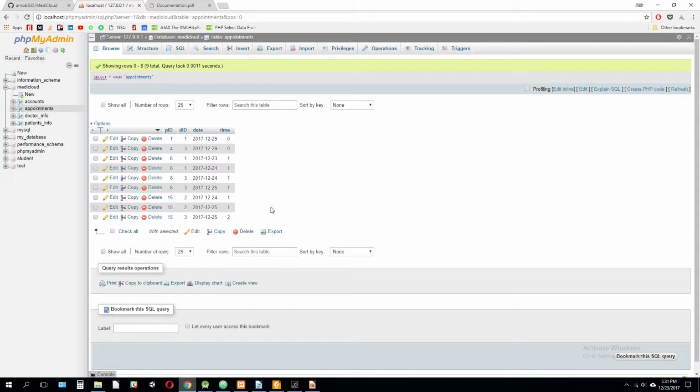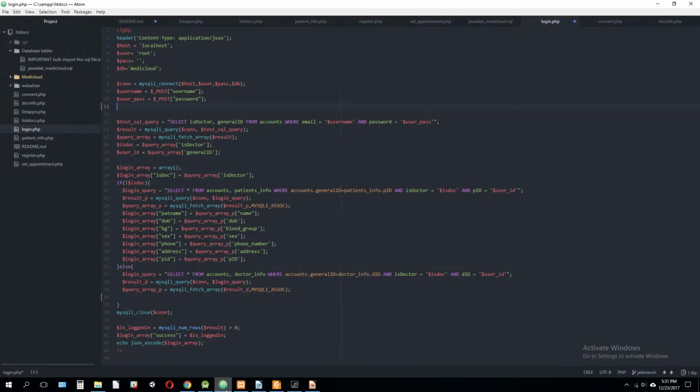Okay, let's talk a bit more about how we are connecting the Android app with phpMyAdmin. Basically, we are using PHP code to run queries, and to insert and delete and do other operations on the database. So here is the PHP code for the login.